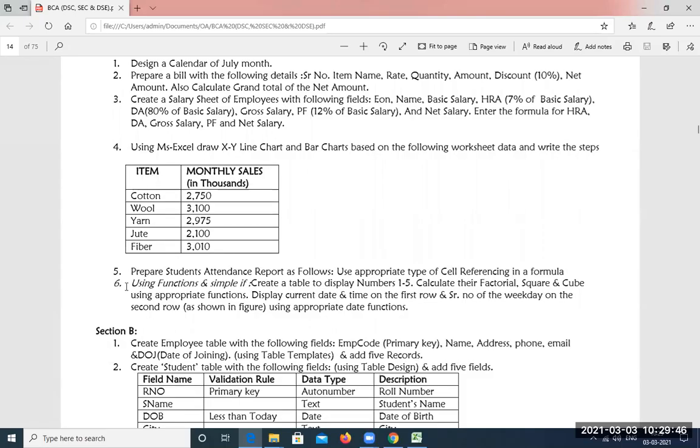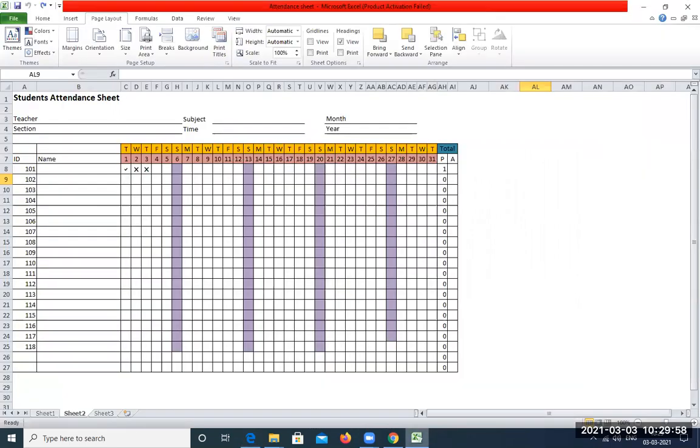Let us have a look at the fifth item of our OL app, which says: prepare students' attendance report as follows, using appropriate type of cell referencing in a formula. Now let us have a look at the output. So this is how we are supposed to have the attendance sheet. Let us start with this.